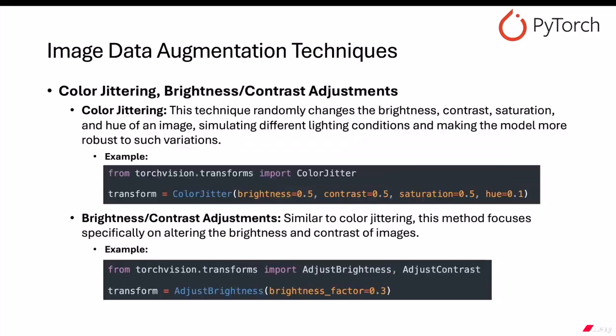Color jittering, brightness contrast adjustment. Color jittering, this technique randomly changes the brightness, contrast, saturation and hue of an image, simulating different lighting conditions and making the model more robust to such variations. Example, from torchvision.transforms I'm importing ColorJitter, and we call this function ColorJitter and assign it to transform variable by passing brightness of 0 to 0.5, contrast 0 to 0.5, saturation 0 to 0.5 and hue of 0 to 0.1.